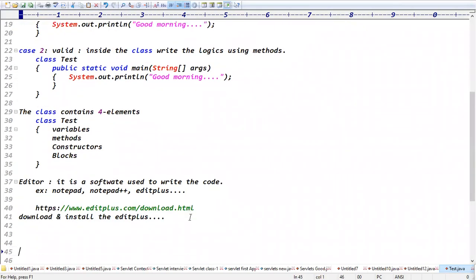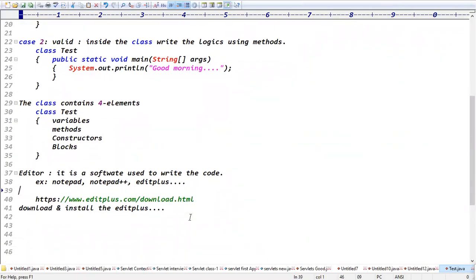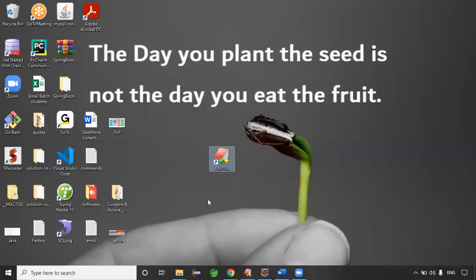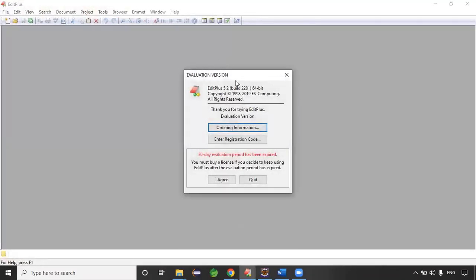Because generally, to write the code, once you download and install EditPlus, you will get this book symbol. Just try to open this book symbol. Once you open it, guys, you'll get initially one blank screen, like this.